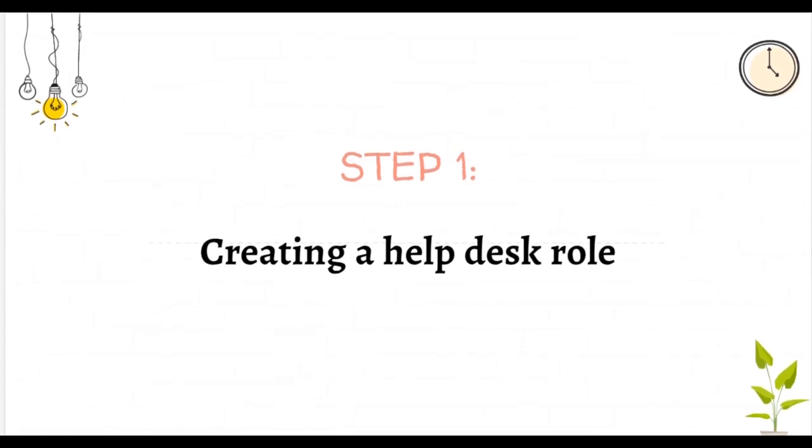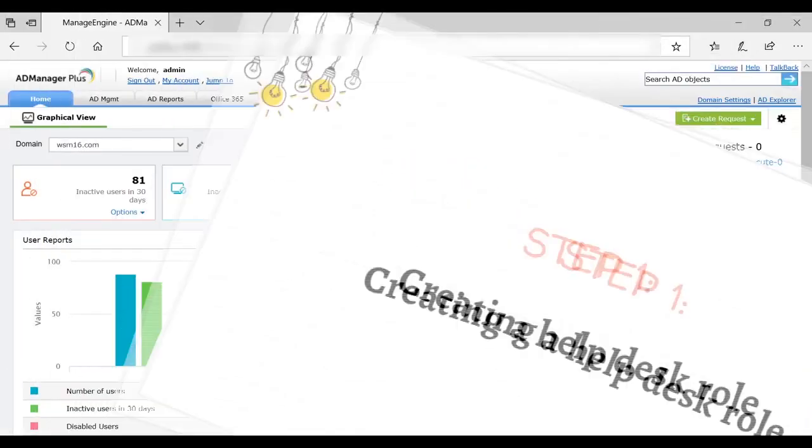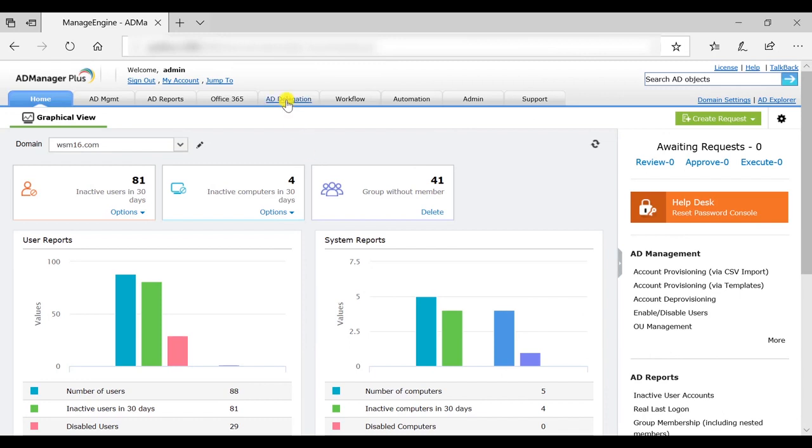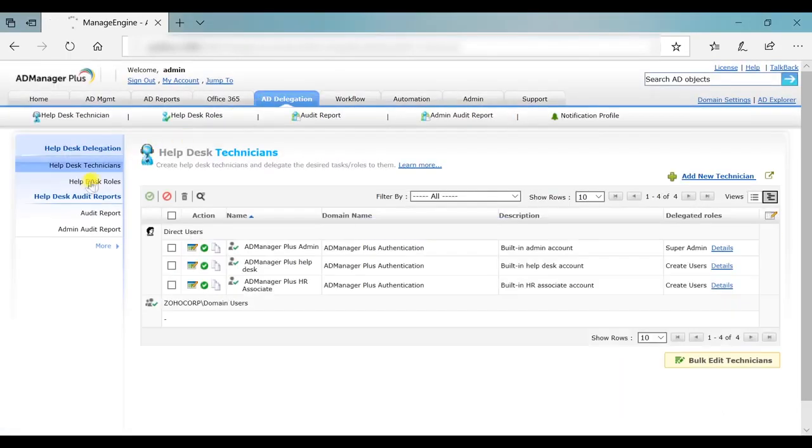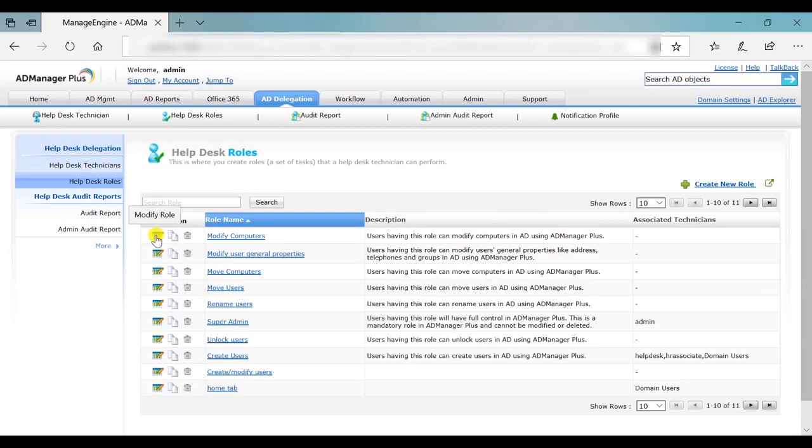Step 1. Create a role. Log on to ADManager Plus and click on the AD Delegation tab. Click on the Help Desk Roles option. You can either modify an existing role or create a new custom role. To create a custom role, click on Create New Role.